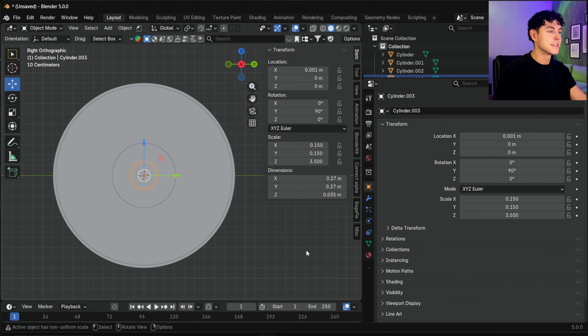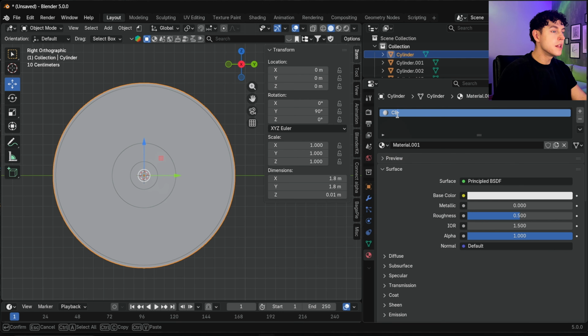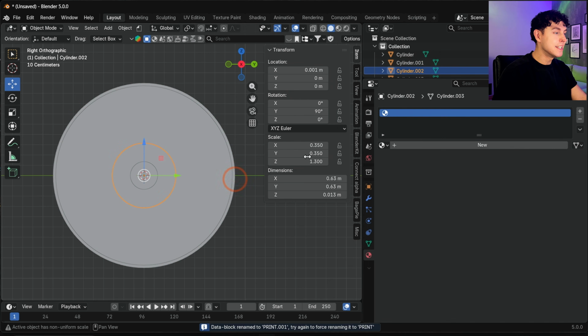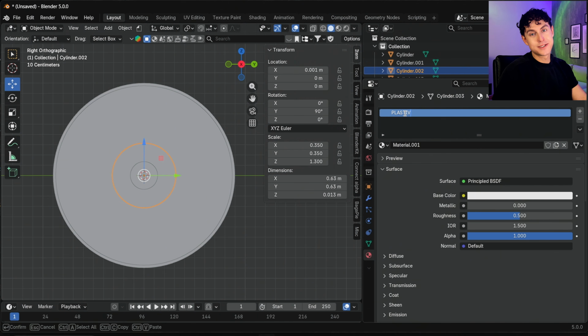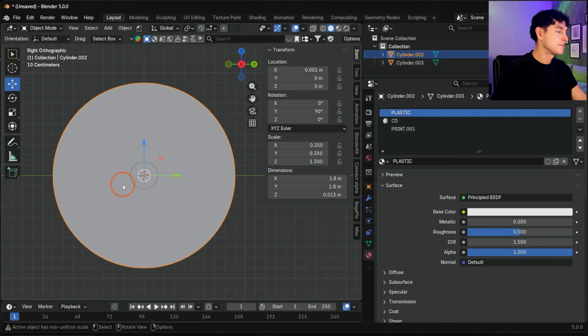along the z-axis. Before we do anything destructive, let's give every part its own material and rename everything properly. This keeps the scene clean and saves us headache later, trust me. Now we can join the three cylinders to one object.